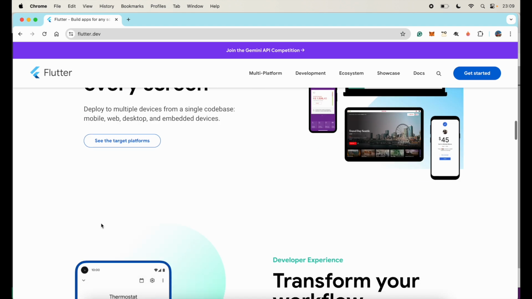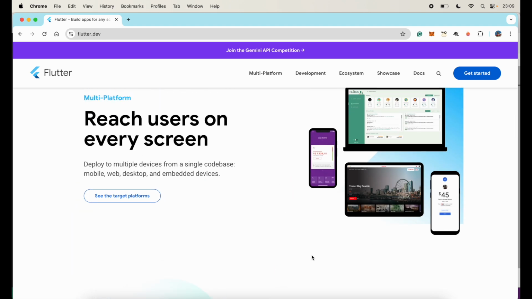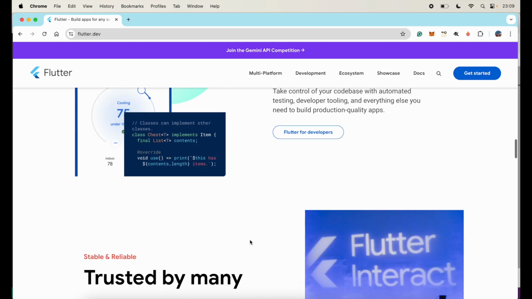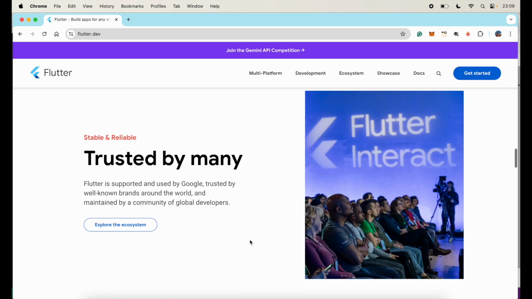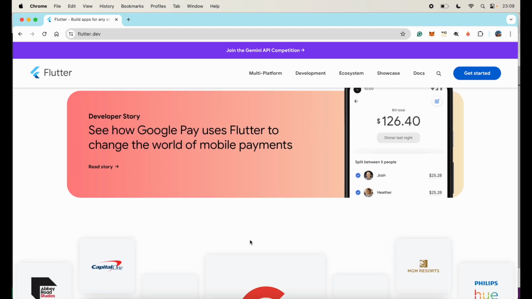It's fast and reachable to users on every screen. As you can see, laptops, tablets, computers, be it iOS or Android, it will work everywhere. Even though it's built by Google, it works everywhere, and it uses Dart, and it has a lot of things that it offers, which we're going to look at in more detail. Again, Flutter is an open source UI software development kit created by Google.